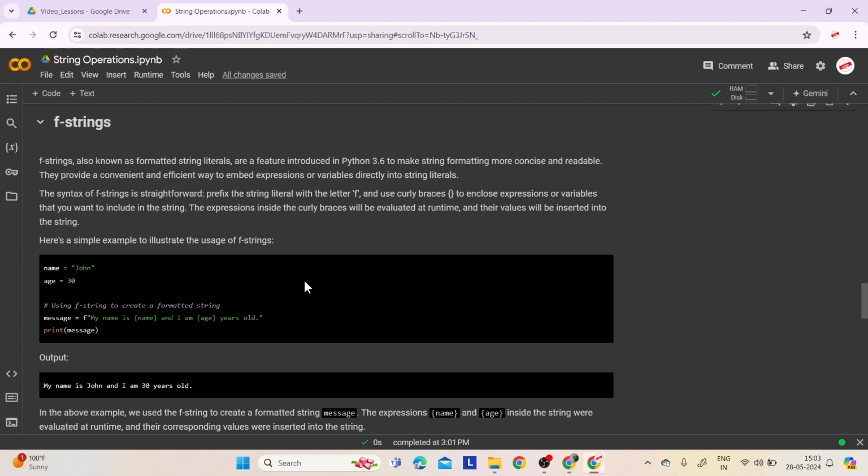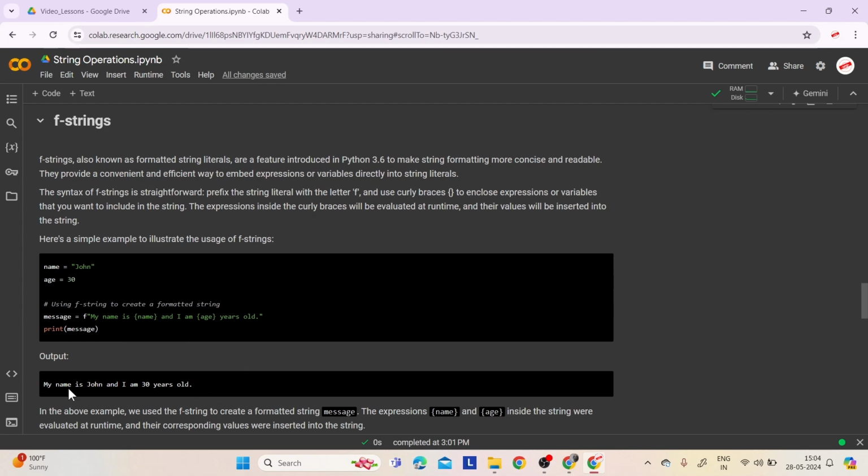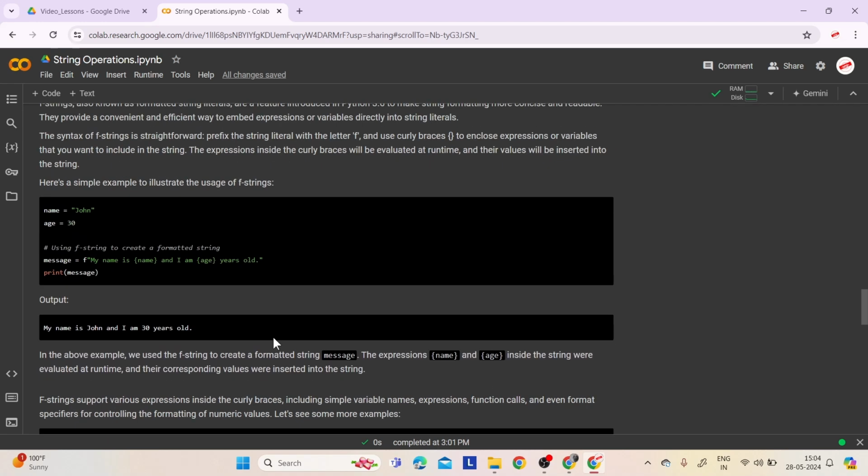Here is an example to illustrate the usage of f-strings. It creates a formatted string message using the variables name and age, which are embedded within the string using curly braces. When printed, the output is: my name is John and I am 30 years old. This example dynamically incorporates the value of name and age into the string, and it is printed using the print statement. As we discussed, the output will be: my name is John and I am 30 years old. The same is explained here.